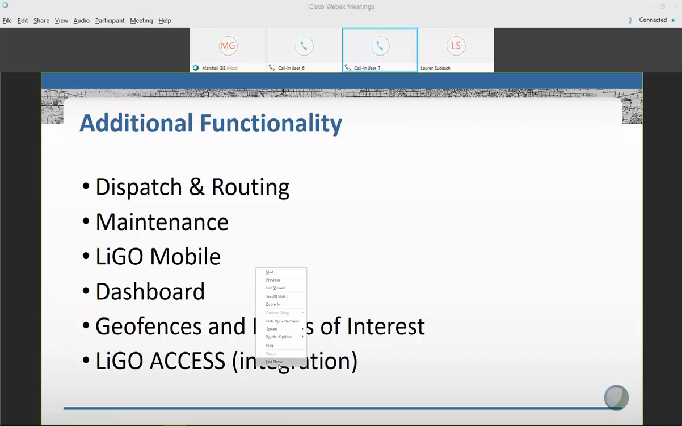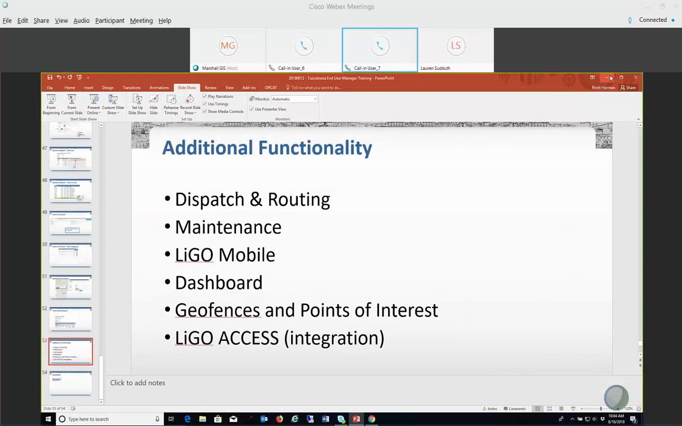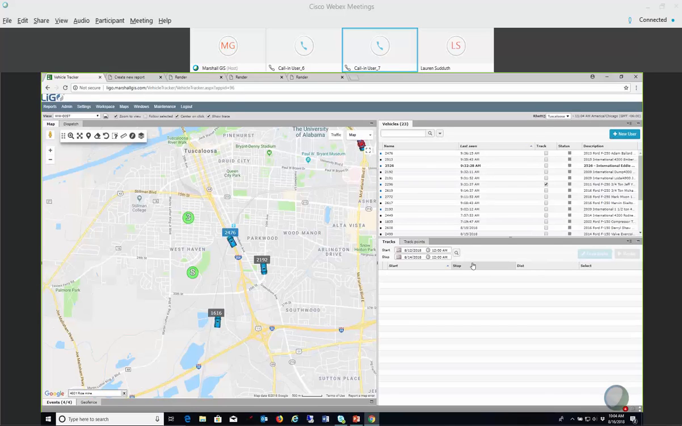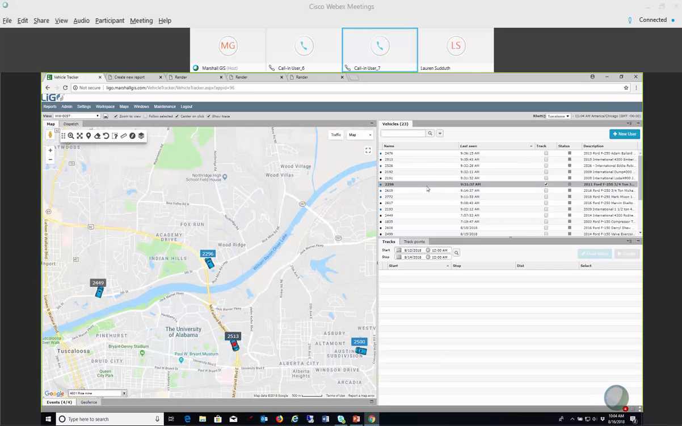Okay, so let's go back and go through the whole process. What I'm going to do is basically start off by creating a geofence, and I think, let me see here, let me draw this track.